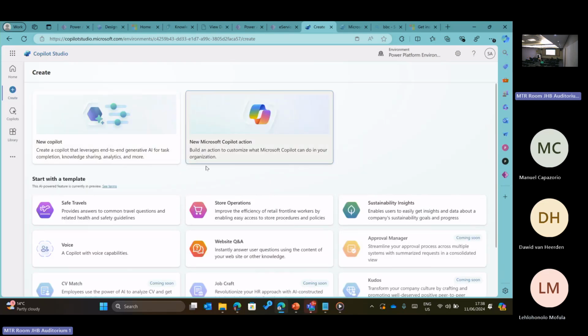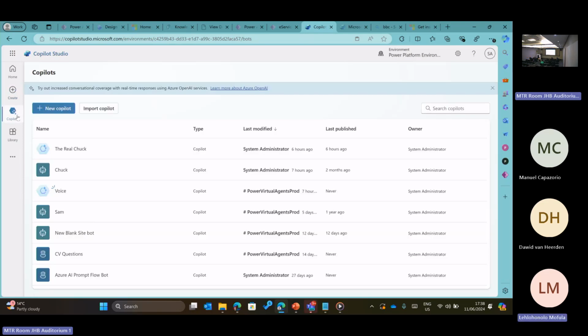And also, remember there's two scenarios for Copilot Studio. I'm either going to build a new Copilot or I'm going to extend an existing Microsoft Copilot. So those are my two ways to get started if I'm going to build it from blank. And obviously if I have built some, then it's going to show them to me here.